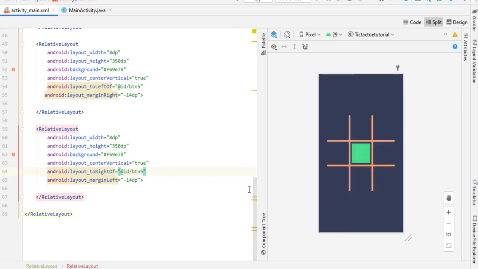So it is better. Now let's start creating more buttons, and before creating the more buttons, first of all let's design our score view, or we can say scoreboard, and also a reset button.